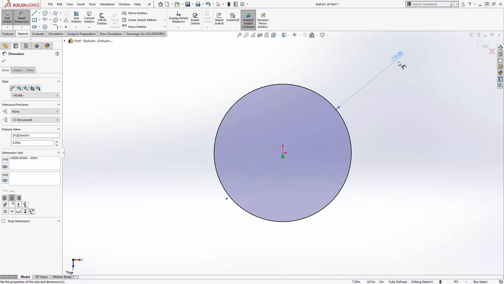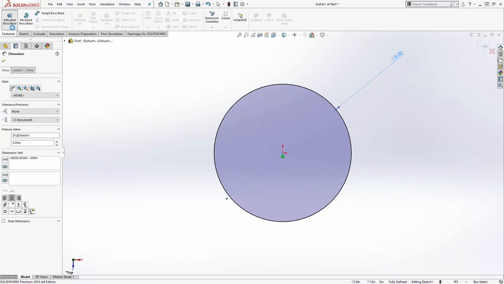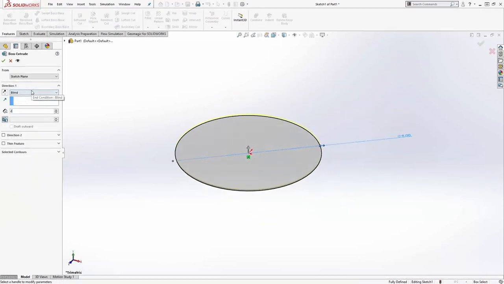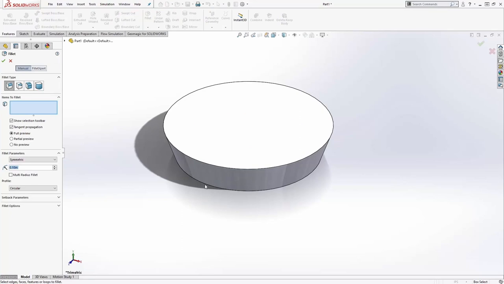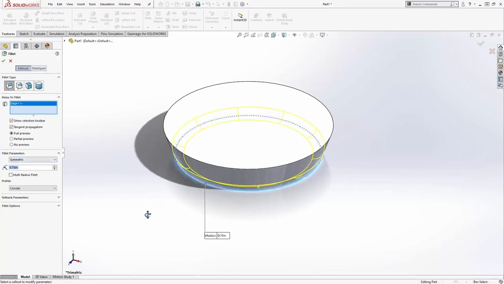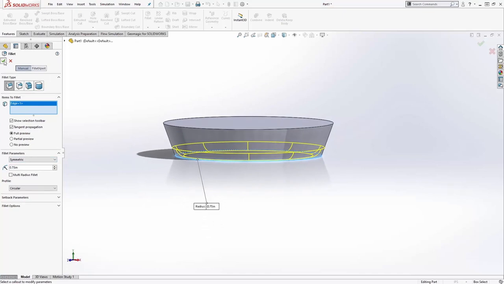We use sketch relations and dimensions to fully define the geometry and then apply three-dimensional features like this drafted extrude. Making sure to draft this outward at a 20-degree angle, we've got a good starting point. We're going to add a 3/4-inch fillet to the bottom edge to represent the rounded portion at the bottom of the pan.